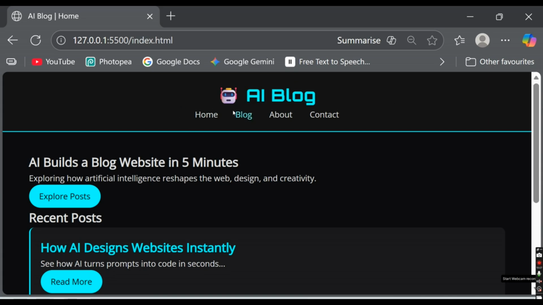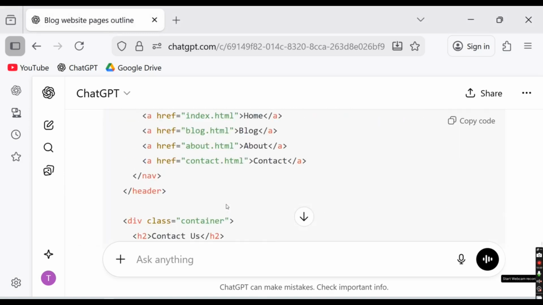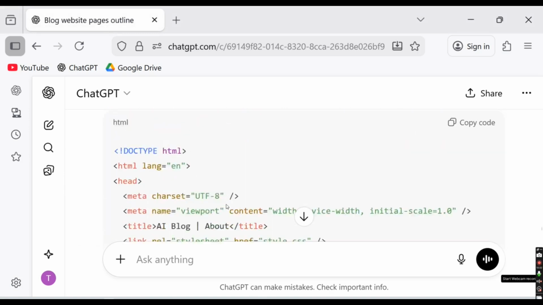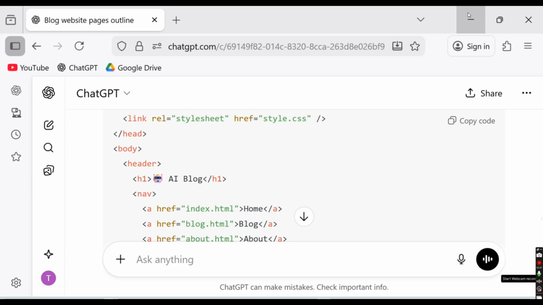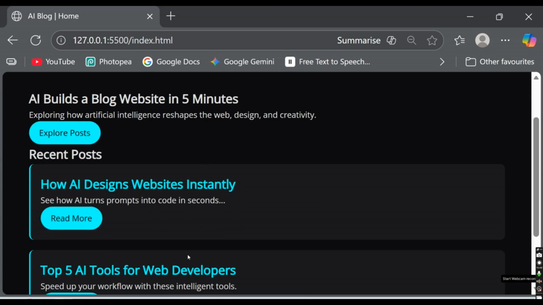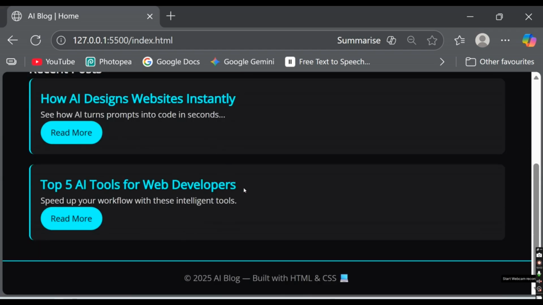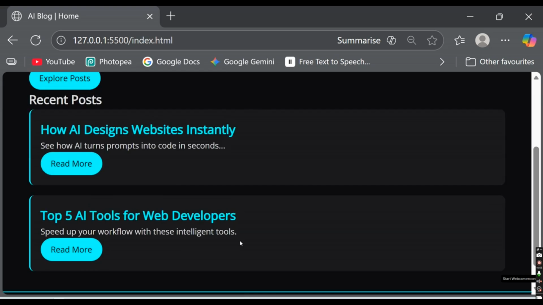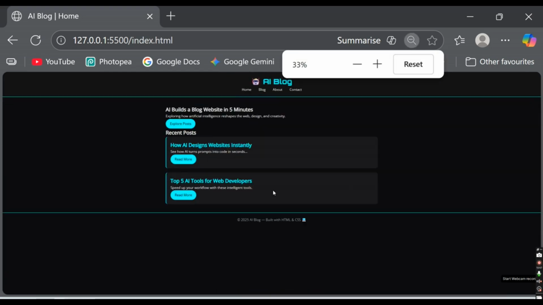Like I just gave it the prompt, okay, just go for all the pages. You may give it a prompt about which color you want in the header, and also which font you want to use in your website. So basically it depends on your prompt how your website will look. So here you can see the output, right?